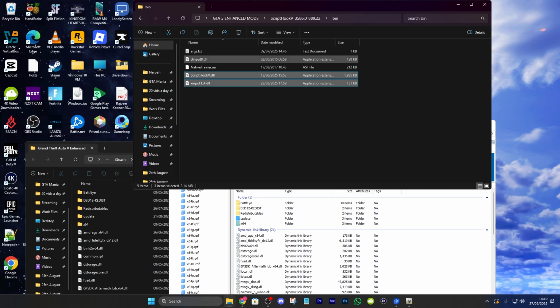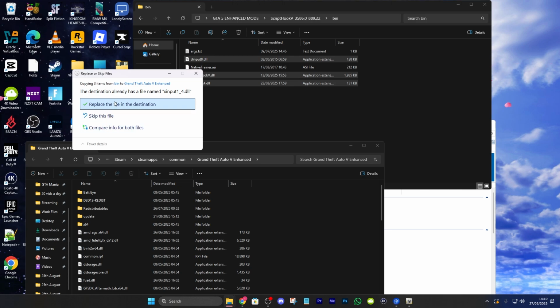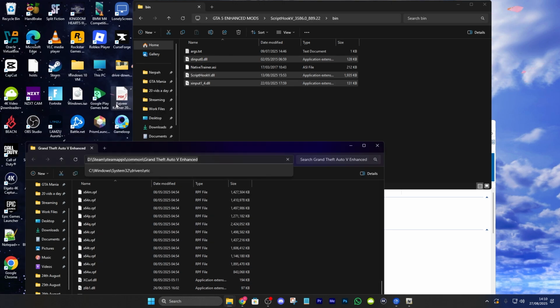And then what we want to do is go into this folder right here, go into bin, and then drag and drop these 3 things, the D input, the Script Hook V, and X input into our GTA 5 directory. So we're just going to drag and drop them right here. It's going to say replace the file in this destination. So you just want to do that.